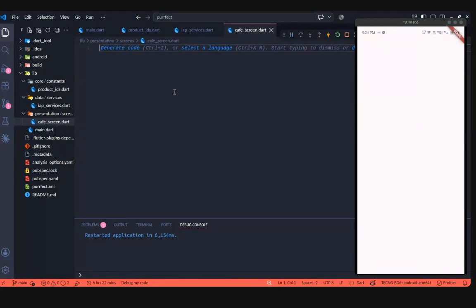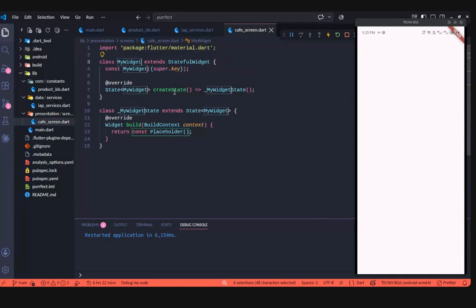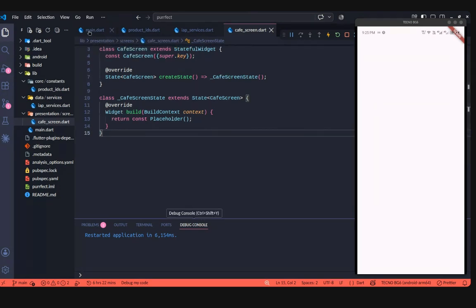This will be a stateful widget, so I'll do a stateful widget, and it's CafeScreen. The difference between a stateless widget and a stateful widget: think of a stateless widget as a picture and a stateful widget as a video. That's how I usually explain it for a start. So this is a screen, but we haven't linked it to our main.dart, but you'll be able to see it later on. Okay, we won't do it now.